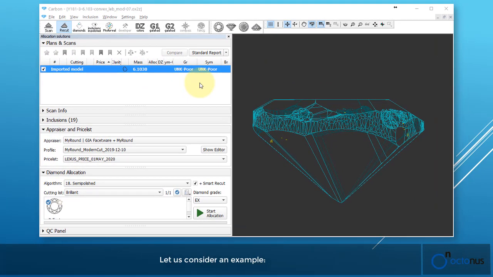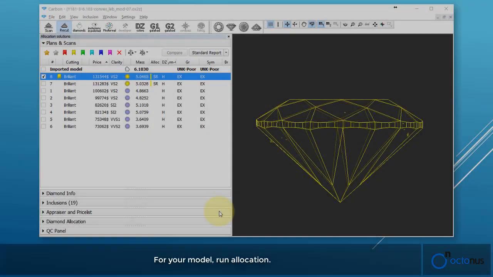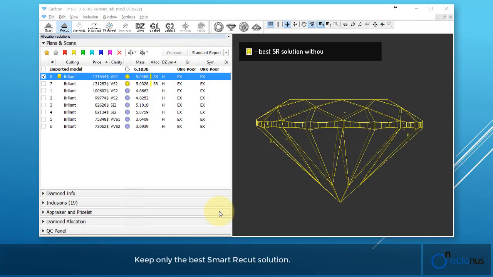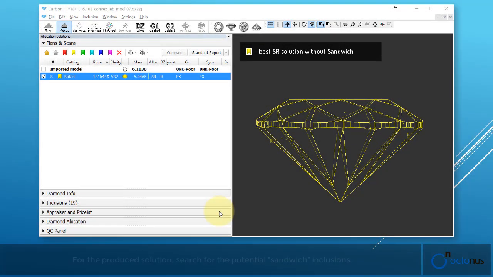Let us consider an example. For your model, run allocation. Keep only the best smart recut solution. For the produced solution, search for the potential sandwich inclusions.